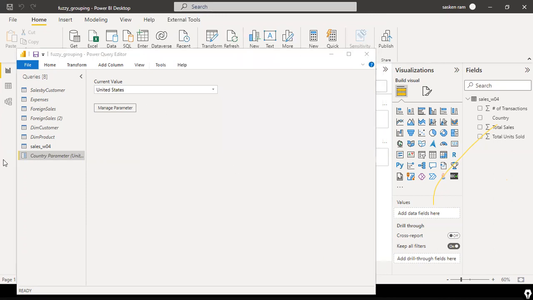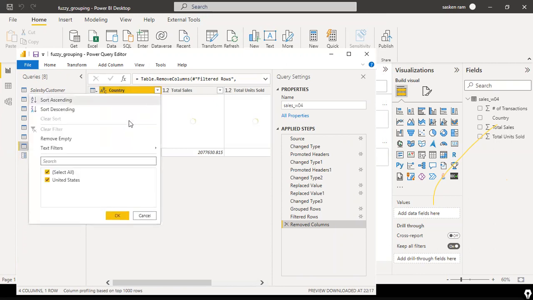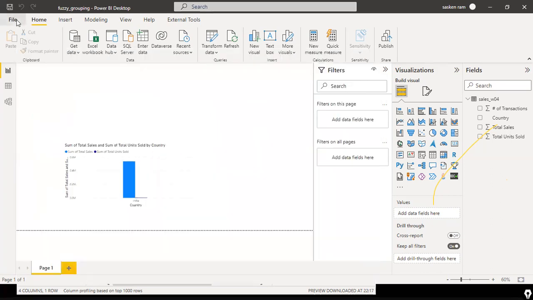You don't have to map this again with the country column. It's already there, right? So we don't have to do anything because we did not change the parameter name.